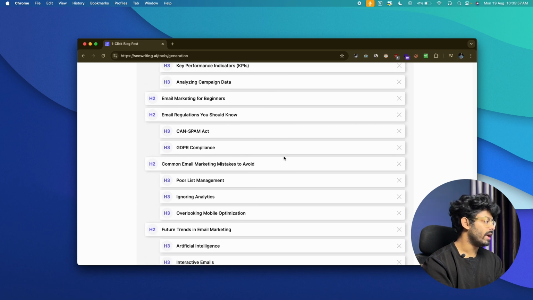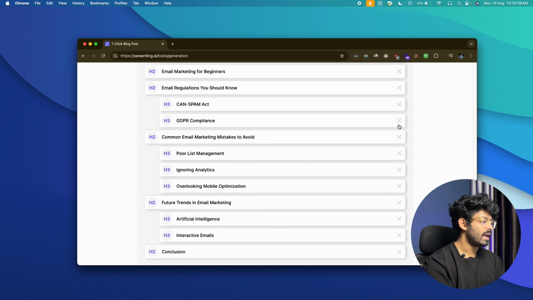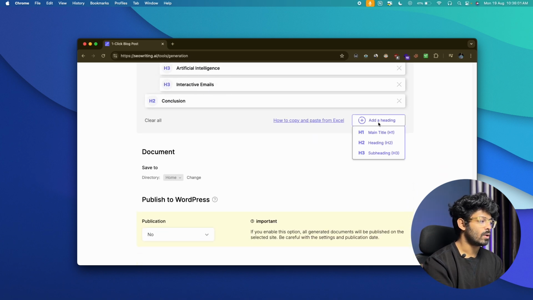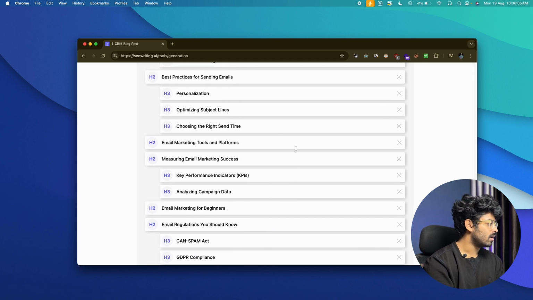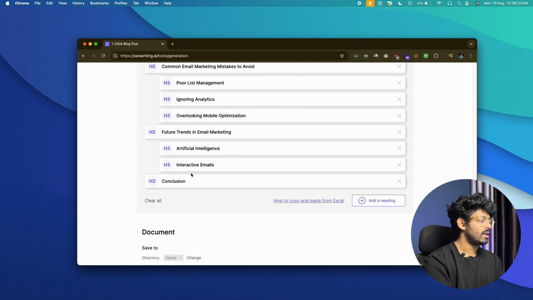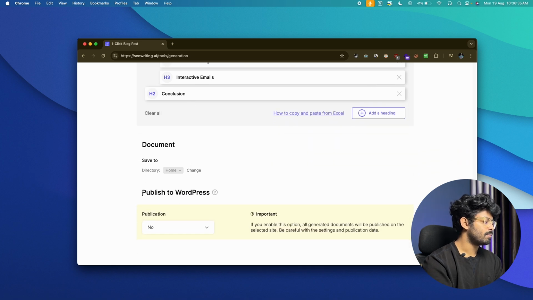If you want to remove any of these, you can just click on this X button, and if you want to add a new heading, you can click on the option that says add a heading and add custom ones. For now, this one looks good. This is pretty good for now. And as you scroll further down, we have an option that says publish to WordPress. So if you have a WordPress website, you can connect the SEOWriting tool to your WordPress website and have it automatically post the content to the website. So let me show you how to do that real quick.